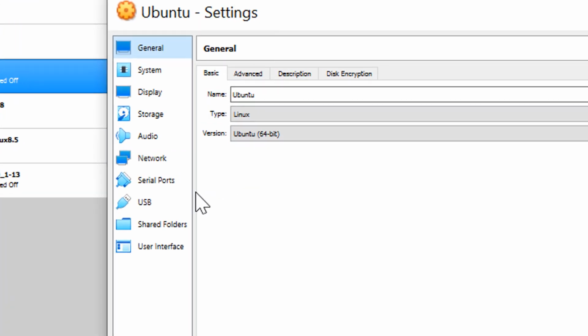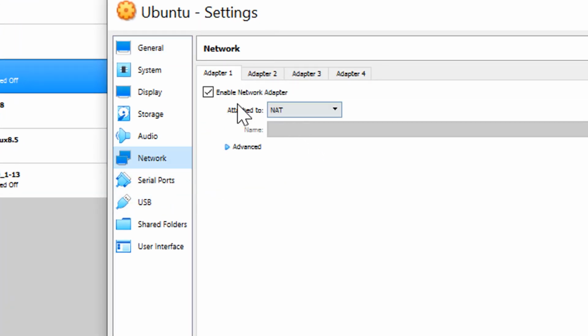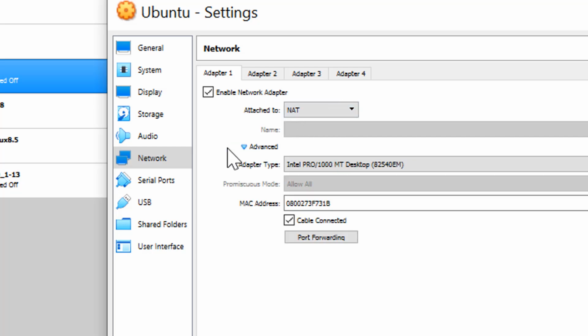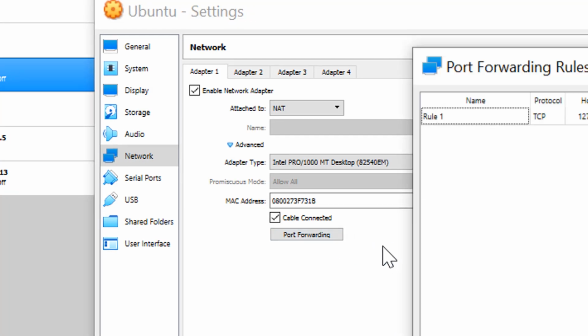Okay, in the Settings window, select Network. For the default Adapter 1, I think the default is Network Address Translation, so we keep that one. Click the Advanced tab and make sure the Cable Connected box is checked, then select Port Forwarding.